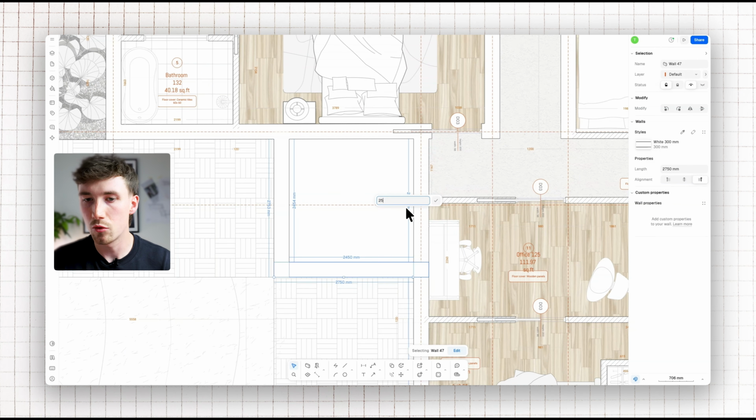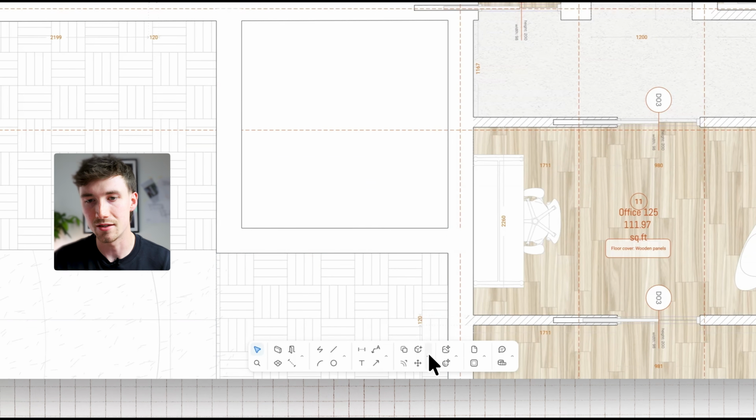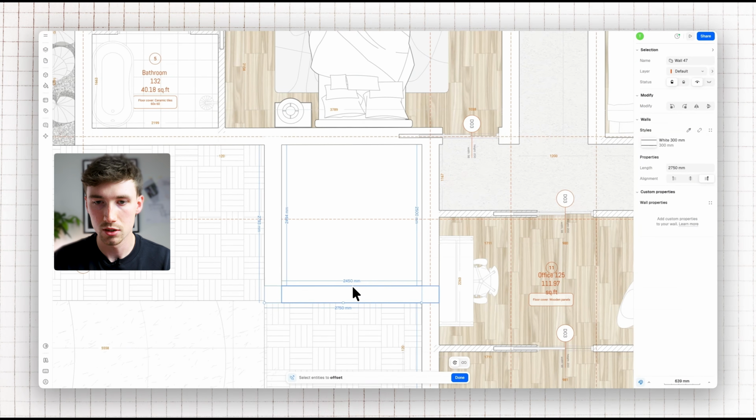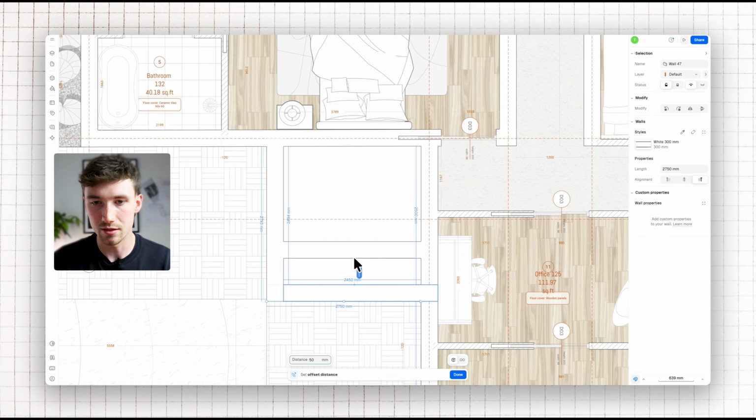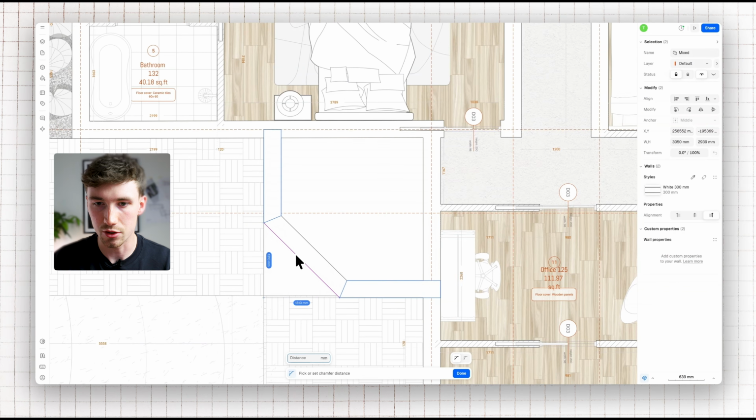And once you've drawn your wall elements, you also have reference to other wall elements for you to adjust and amend distances. And to edit these walls further, you have many editing tools available to you. As an example, let's offset this wall and we can type in our distance. Likewise with a chamfer, we can chamfer this edge. And there are many options that you can choose from.